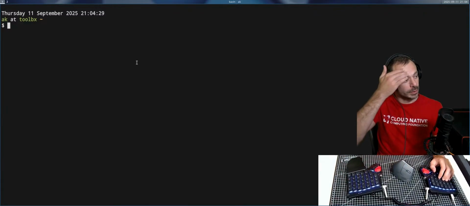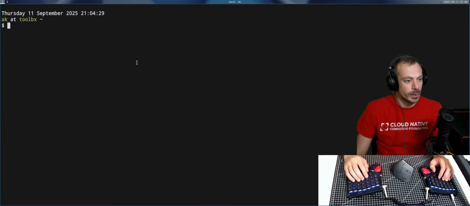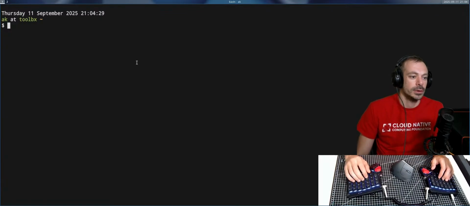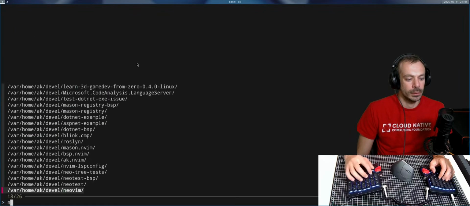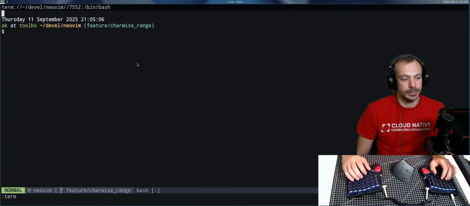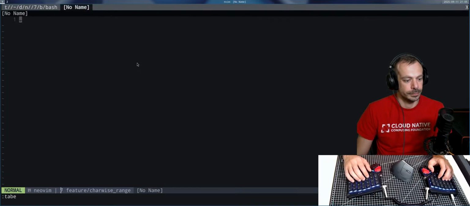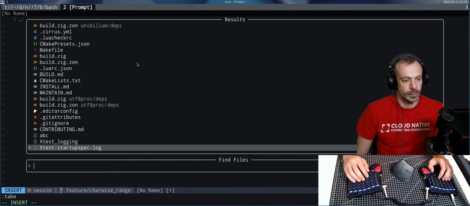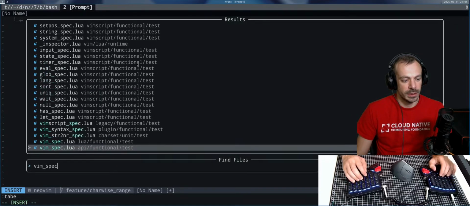We're gonna continue on the neovim feature. Kind of figured out how to solve the last issue, but now we have to do the doings. Let's find our spec stuff.